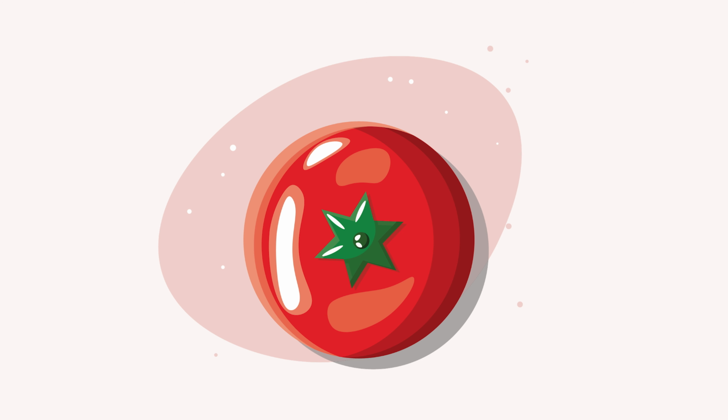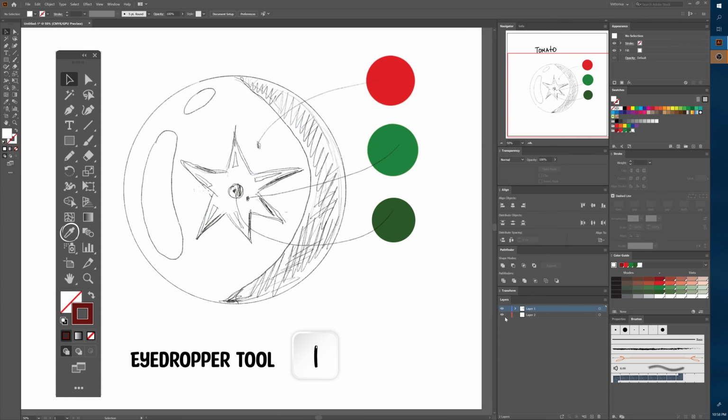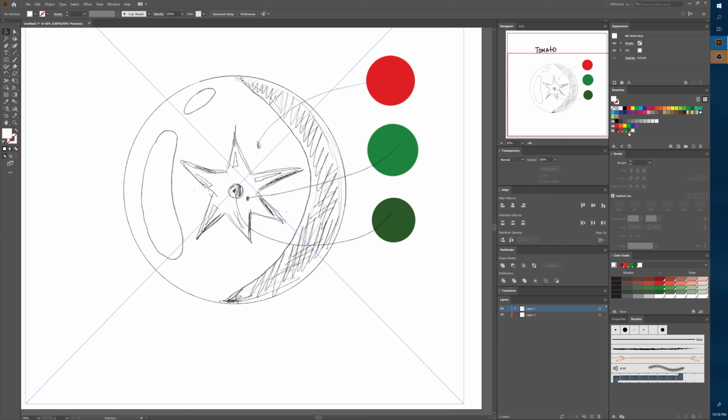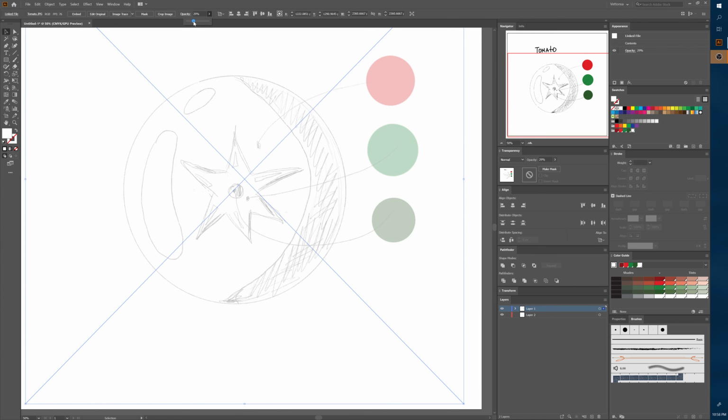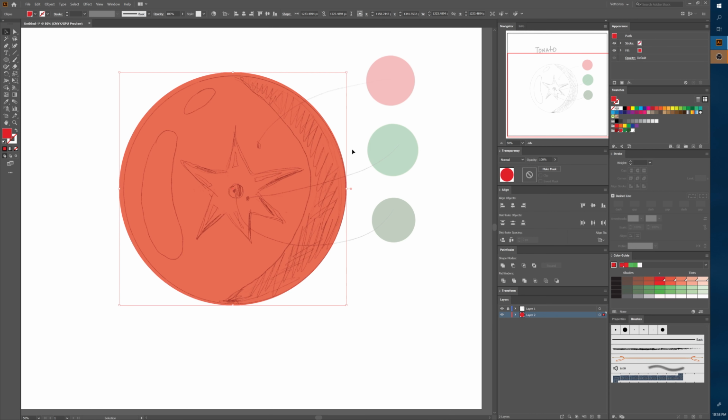First, let's place the sketch in our document. You can use the place function under the file menu or just copy and paste your sketch. Using the eyedropper tool, copy the colors. For convenience, you can create a separate group on the swatch panel. Bring the sketch to the front, reduce the opacity, and lock the layer. Create a new layer and start working on it.